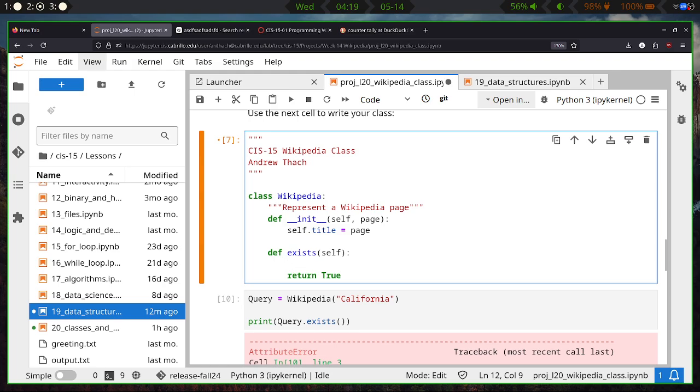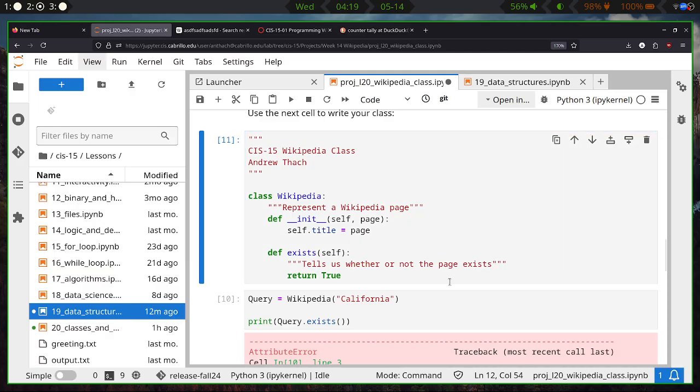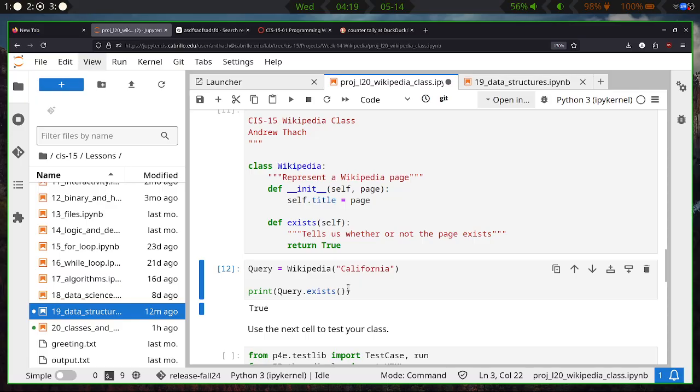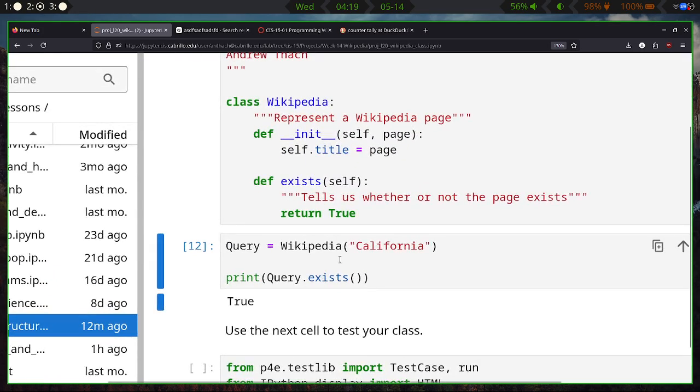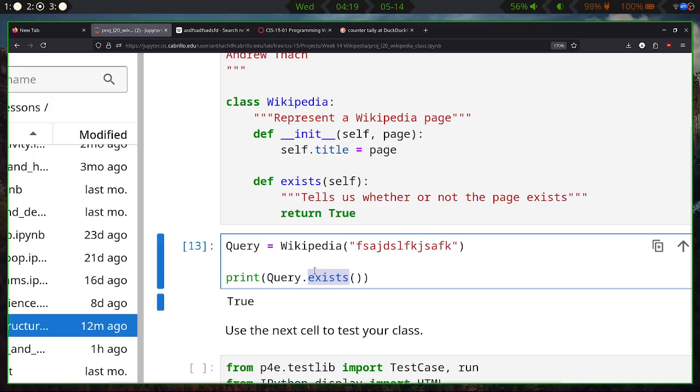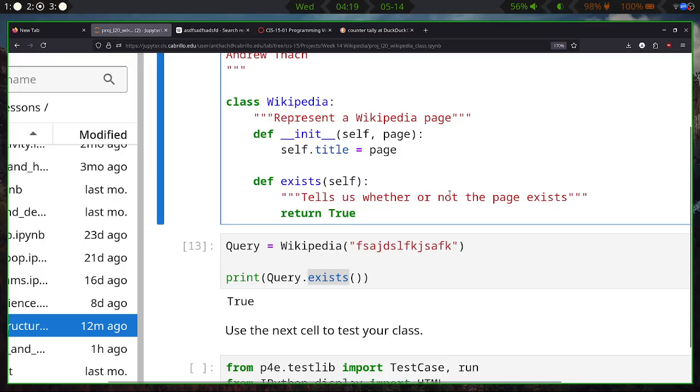Let me make a docstring here real quick: tells us whether or not the page exists. And once again, I'm just returning true for now. So this does print true, but it's hard-coded. If I did some random stuff here, it still prints true when it should print false. We need to update this function.